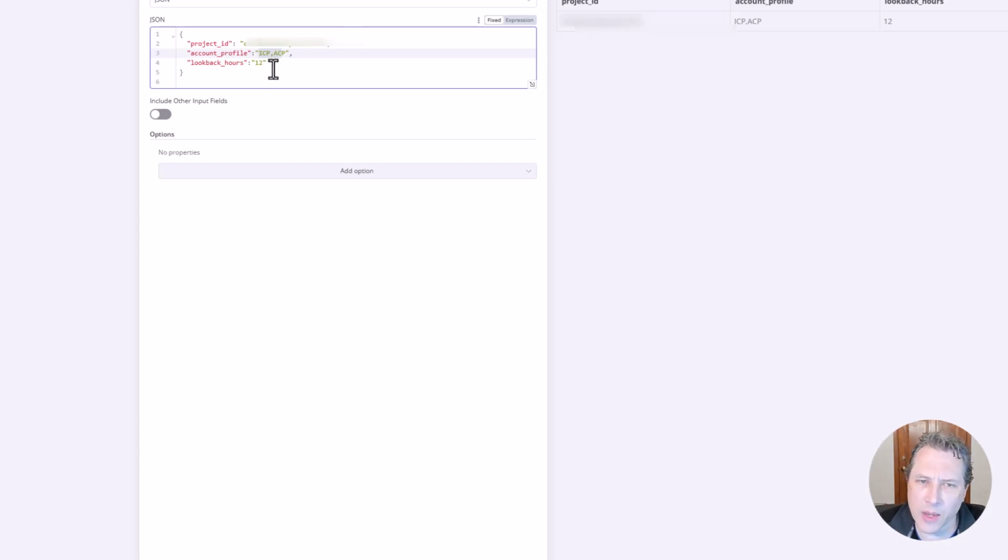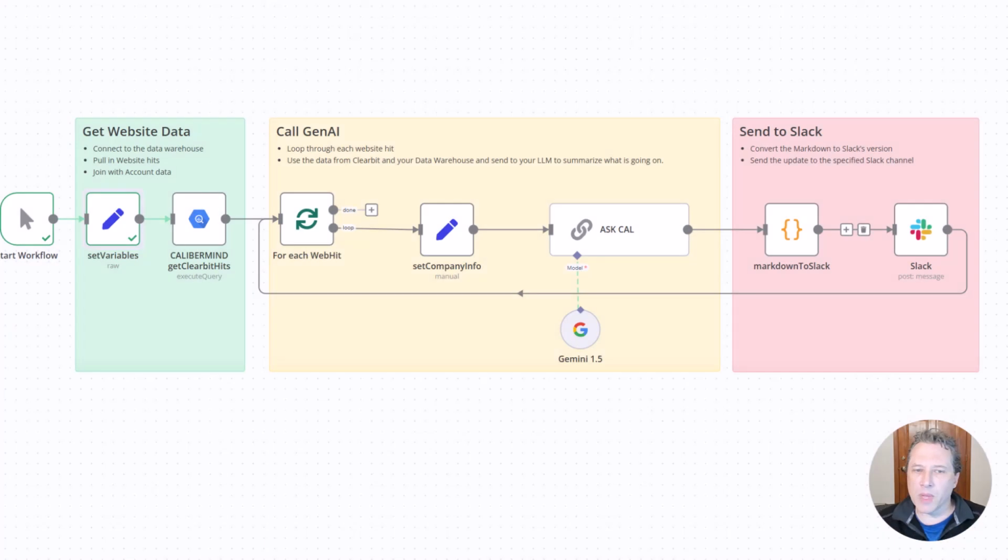Then, how far back in time do I want to look? I want to go back, in this case, 12 hours, all the website hits for the last 12 hours. Now, that may be variable. If you're putting this into production, maybe you're doing this every 15 minutes or every hour, and you want to look back in time enough so that you're capturing new hits, but not anything before that, so you're not sending the same data out to the same channel.